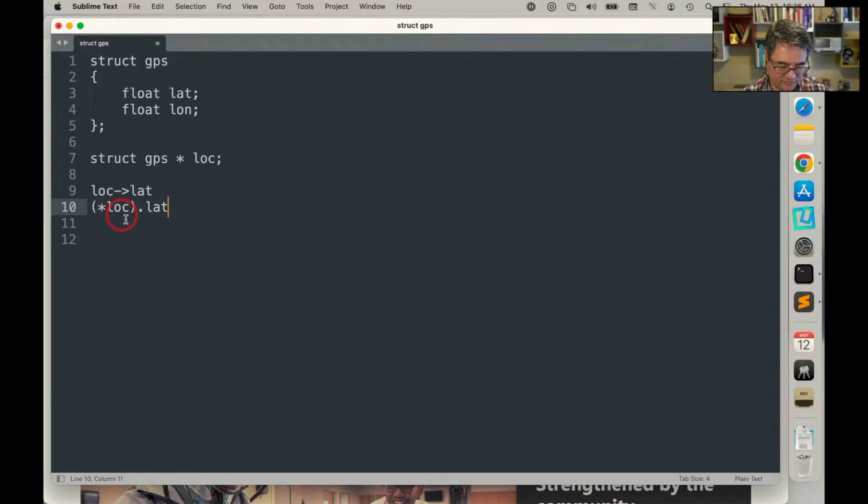So you can dereference the pointer and then use the dot to get access to the fields. But doing this is so common in C that there's a different notation for doing it. And these two, like I said, are equivalent to each other. One is not faster or slower than the other. In fact, when you write the arrow, it probably will turn it into this bottom one here.